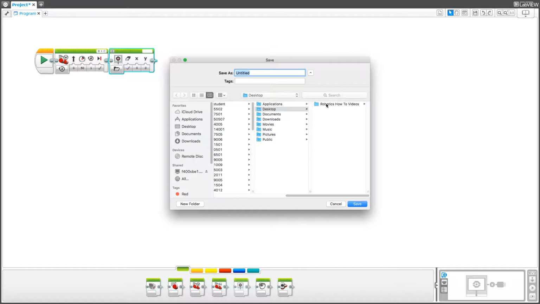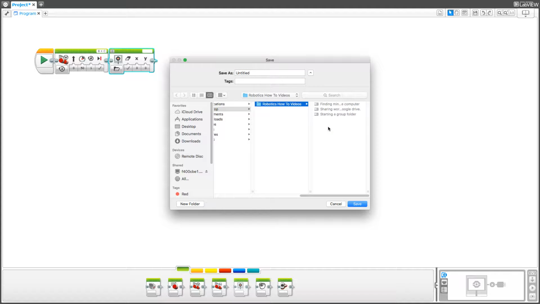Now I have my robotics how-to videos folder here. You might have group 1 or group 10 EV3 projects as your folder, and you just click on that one to put something in there. Then you'd go ahead and press save, and that's where your project would be.